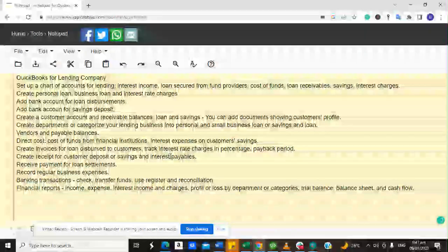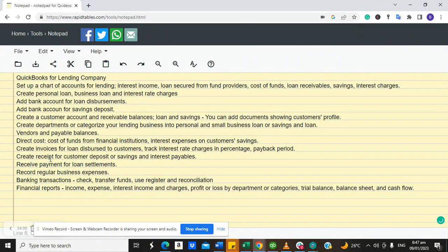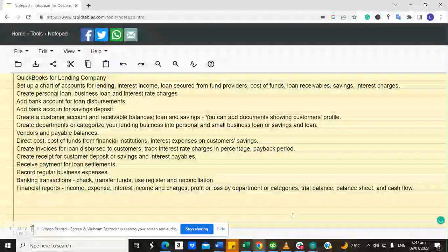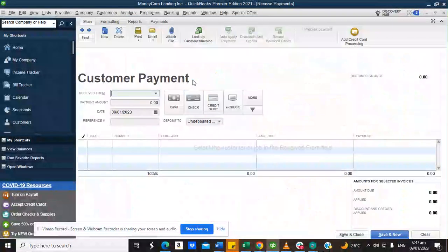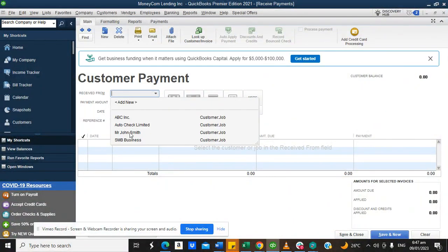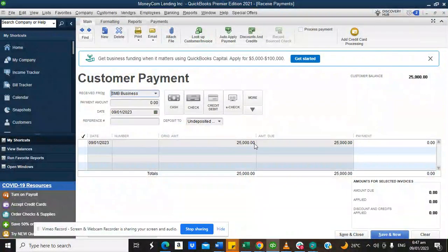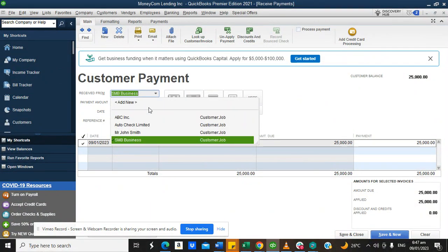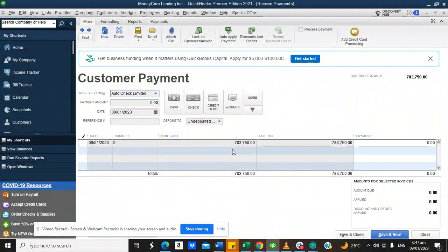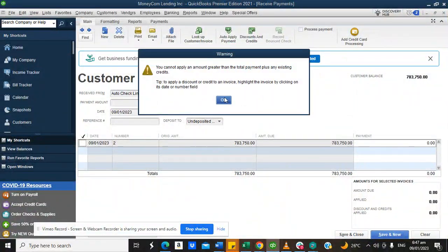But like I said, this training is designed basically for loan company. Then how do you receive payment for loan settlement? To receive payment, normally you could just go to your receive payment on the system, and then if you select any of the customer, let's say SMB loan, you can see here this is the customer that owes us. We come here, we receive the money. But let's look at the customer that we just created an invoice for, Auto Check Limited. Can you see the total receivable balance, which comprises both the principal portion and the interest portion of that loan?